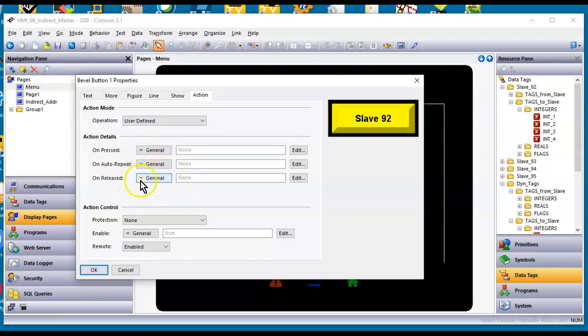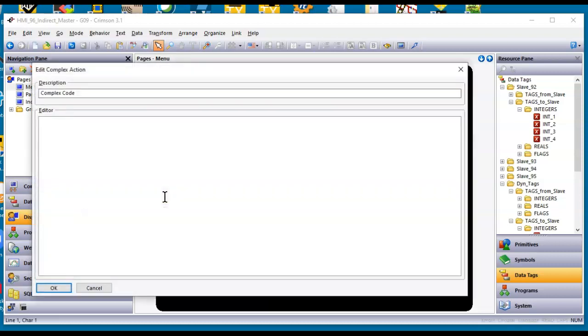And remember, I always teach to use the on released. That way, the operator releases the button, and that's when it executes. If you do the on pressed, I don't know if you've seen some operators, but they hold the button down forever, and you're like, wait a minute, Bob, you've got to lift your finger. So anyway, I always do on released. I'm going to do complex here.